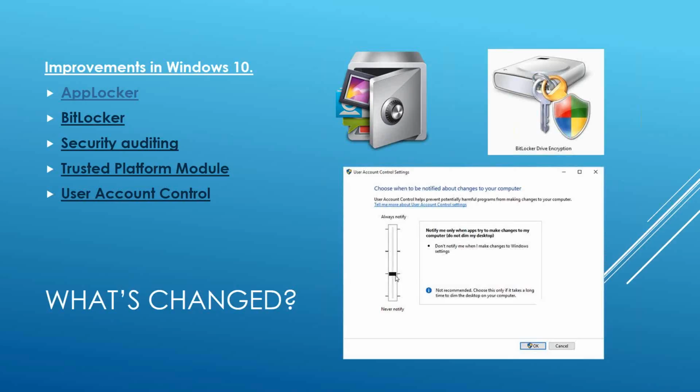So some of these things, like AppLocker, give you the ability to control what applications can be run on a user's system. So if you don't want them running the Pandora application or the Facebook application, you can block those as an IT administrator. BitLocker provides disk encryption.